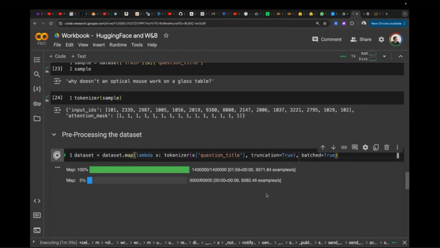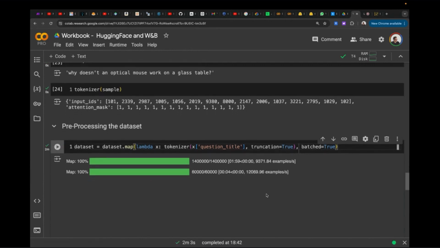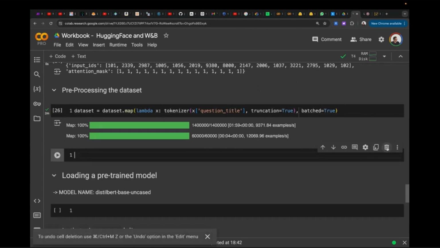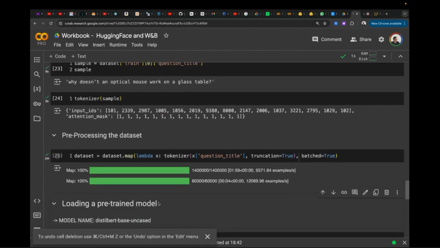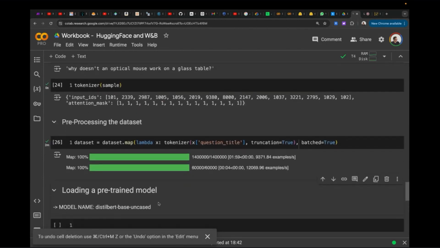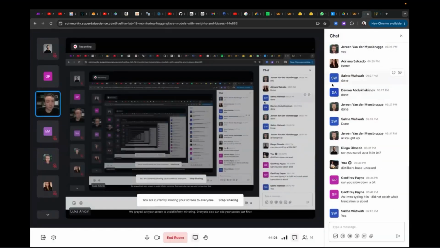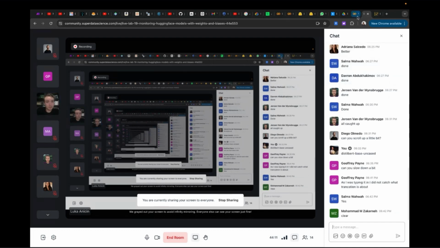Okay, our dataset is done. And I'm going to remove these two cells because we don't need them. And now it's time to load the model. Guys, do you have everything figured out thus far? Okay, cool. Thanks, Alma. The rest of you, clear?